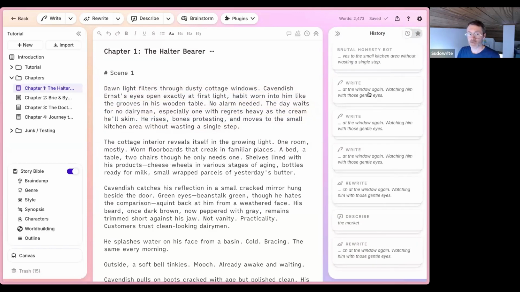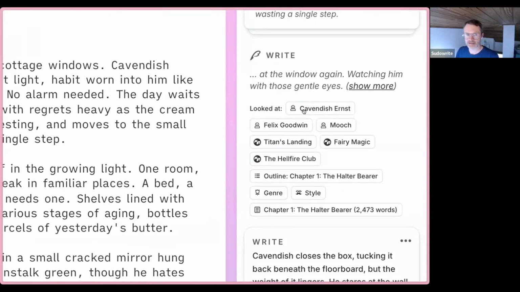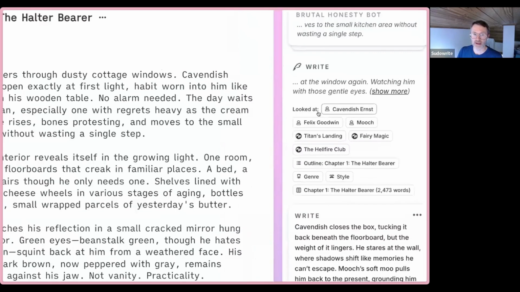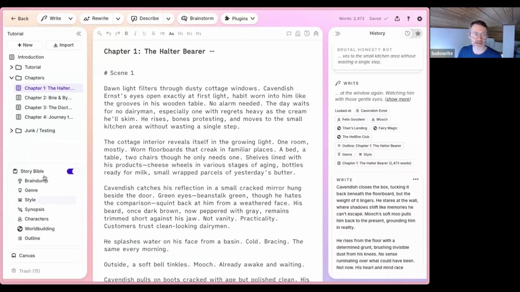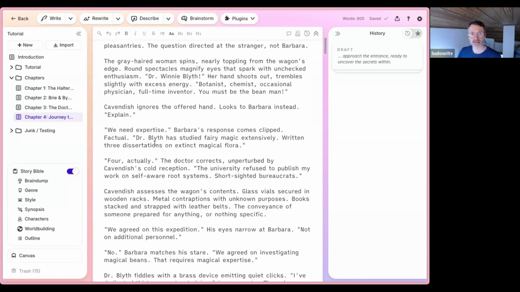We clicked write, and when we did, we got this contextual thing that said looked at Cavendish, looked at Felix, Mooch, Titan's Landing, etc. We call these chiclets, but it's just visual context. So it's telling you, hey, when Sudowrite went off to write this, here's what it looked at from your story Bible. So you get this context in pretty much any place where you have a card. So you can see that draft, using draft, it streamed all that prose into my document here.